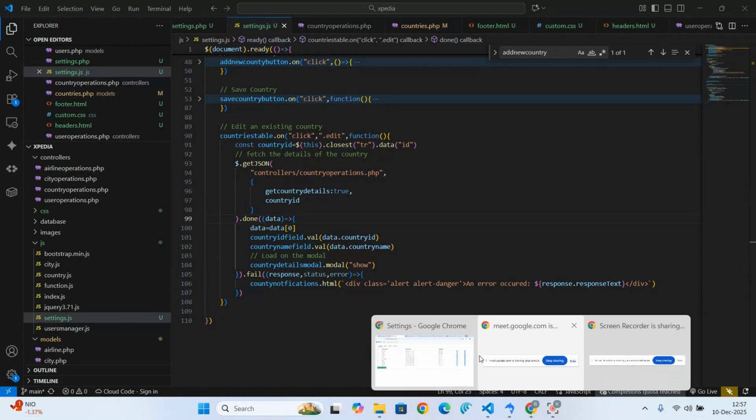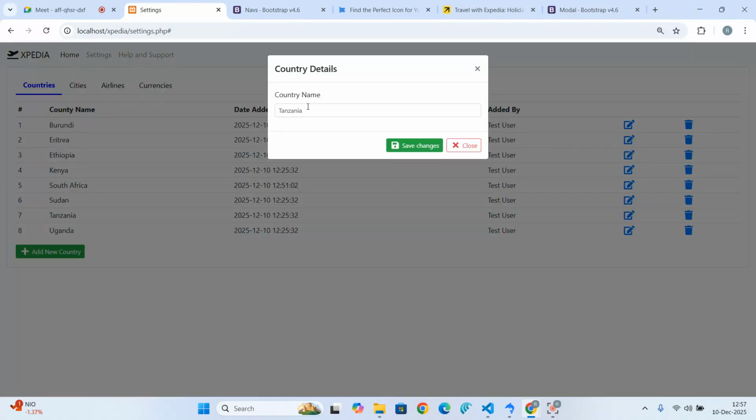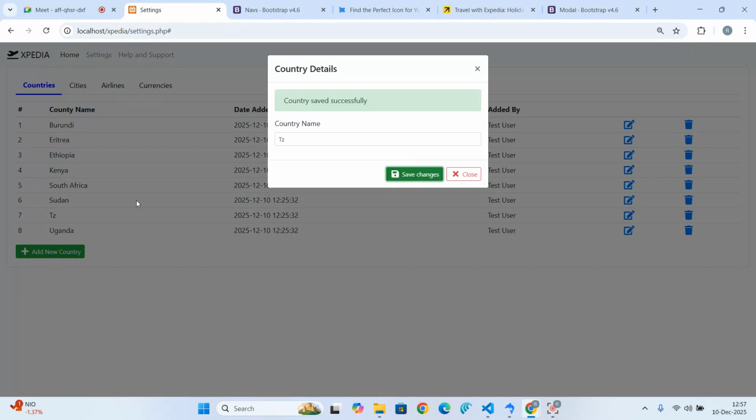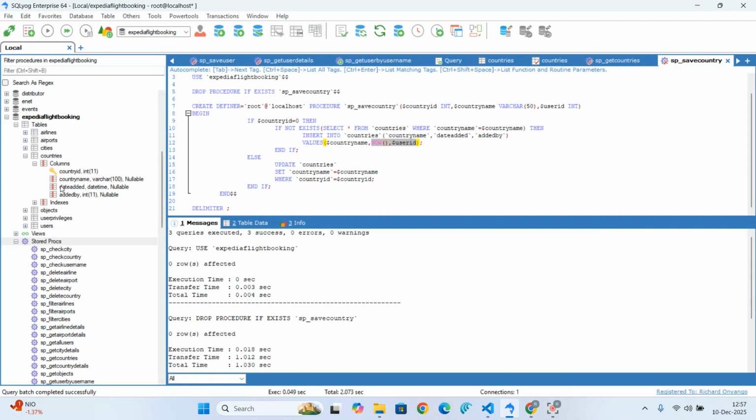So let's come and try and see. Refresh with F5 and say we want to change Tanzania to TZ. We say edit. You can see the name has come here as Tanzania. Then we say TZ, and we say save. And you can see the name here has changed to TZ. So it works perfectly. Actually, if you go to the database, trust me, it has changed it to TZ.